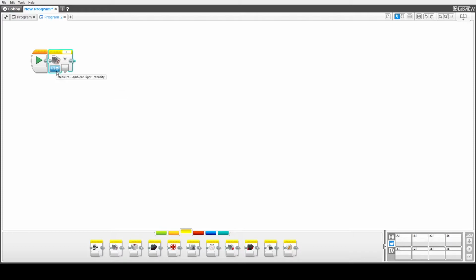Next, you have ambient light intensity. So here it does not turn on that illumination or that light there, and it just looks at the surroundings, and it will measure how much of the surrounding light is being reflected. Basically the same thing, just without the light on. So here you can compare.